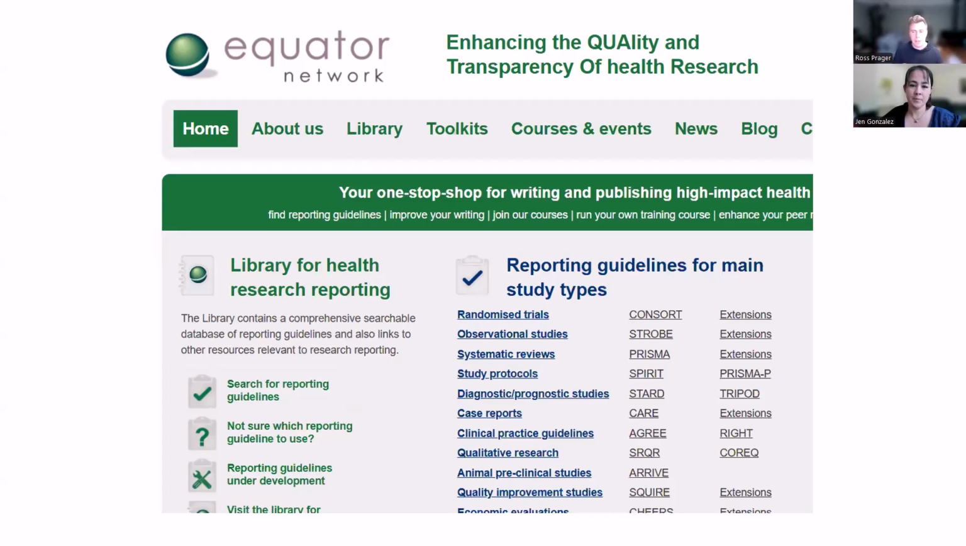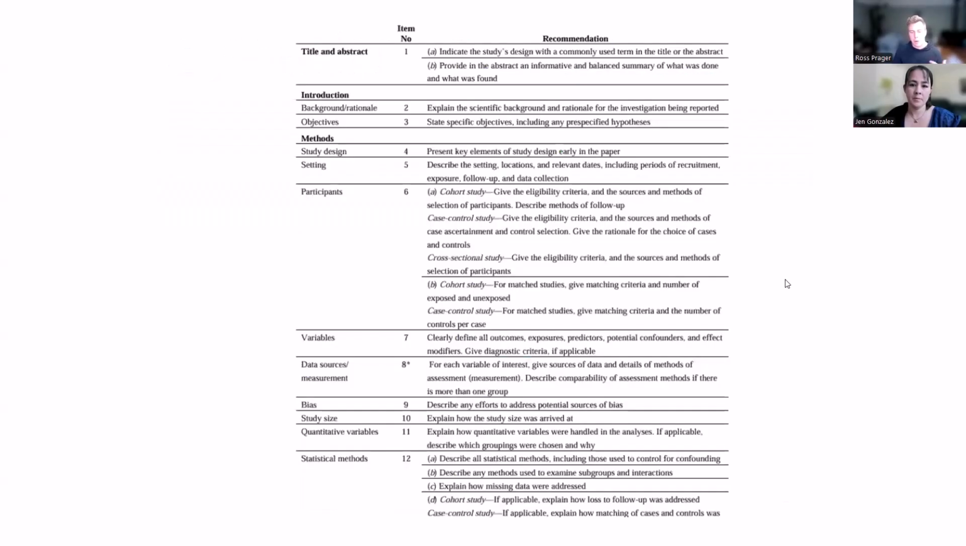And for each study design, there's a different reporting guideline. So for randomized controlled trials, CONSORT; for observational, STROBE; systematic reviews, PRISMA. And these checklists have about 30 items. This is only about half of it. And they really go through section by section.